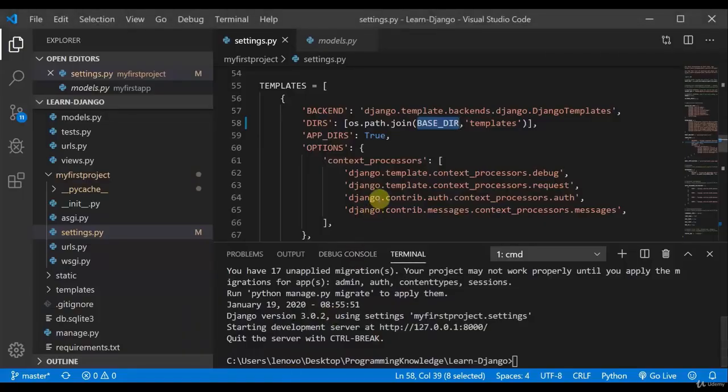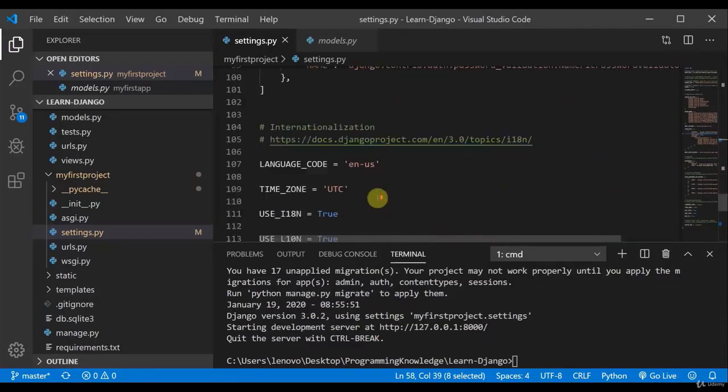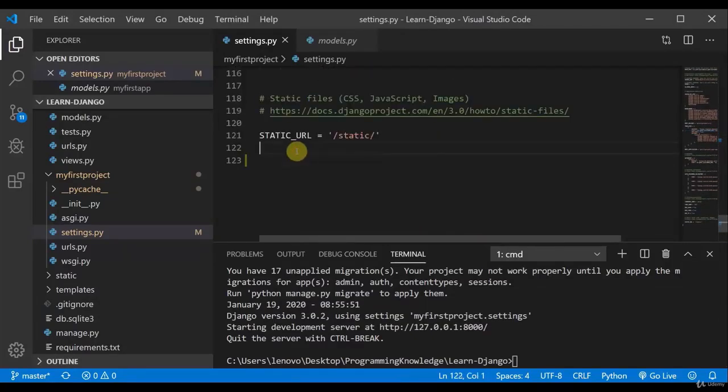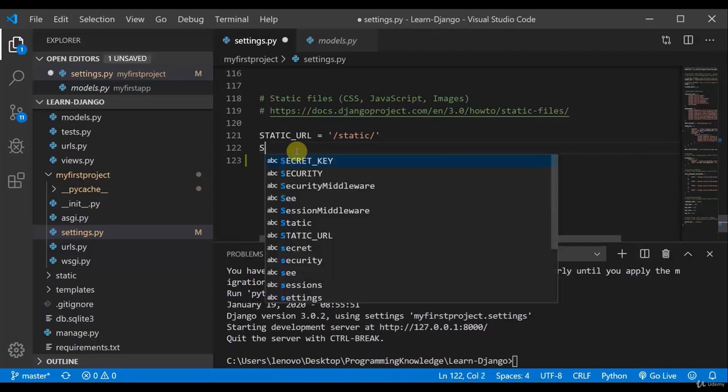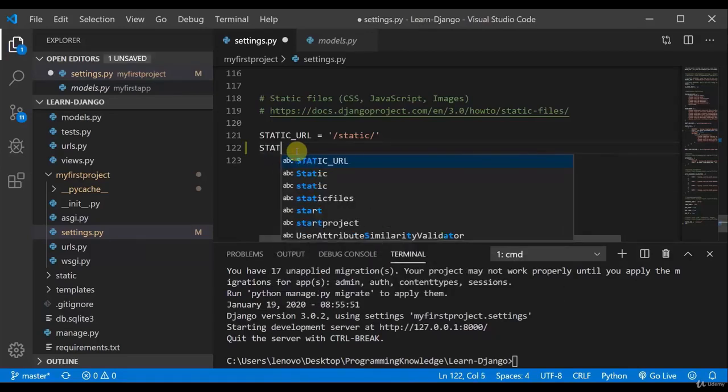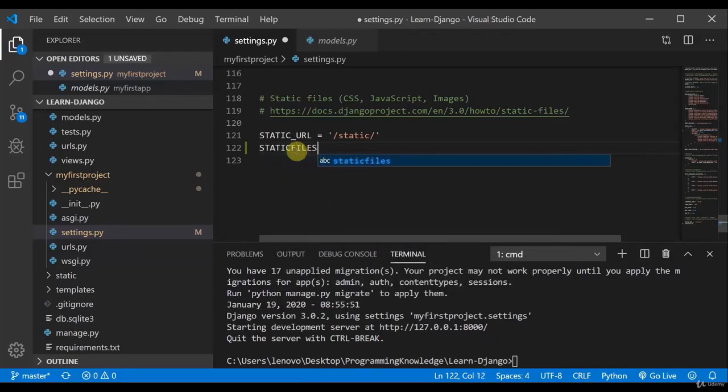The second thing I need to do is the same for the static files, but this is a little different. I have to first mention the list static files underscore directories.